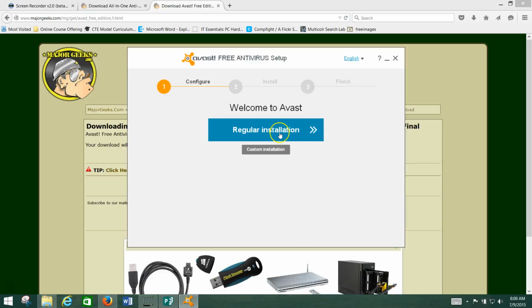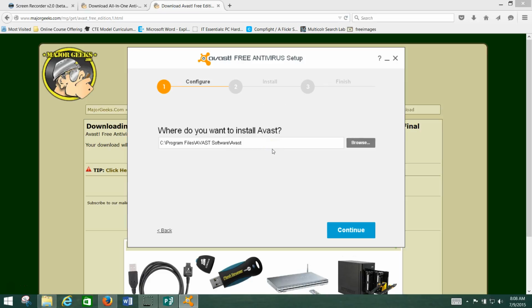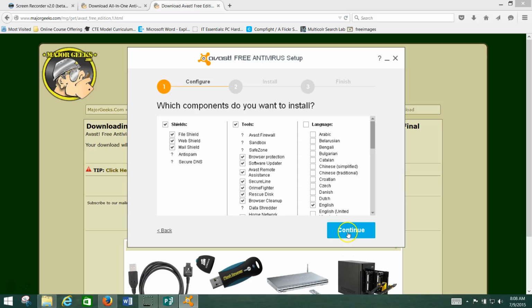Now, we don't want regular. They want you to go regular installation. That's why it's big and blue and bolded. We're going to go with custom installation. Where do you want to install Avast? Programs go in program files, so that's fine. And it's good to name them after what they are. So all of this is fine. We're just going to click continue.